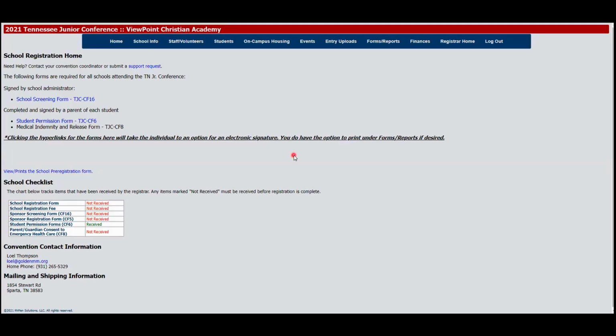Welcome to this quick tutorial on how to use the entry uploads feature of our student registration software program at studentconventionreg.com for all global youth conferences. Global Christian Educators Association is so pleased to be able to offer this software for our events and our conferences.